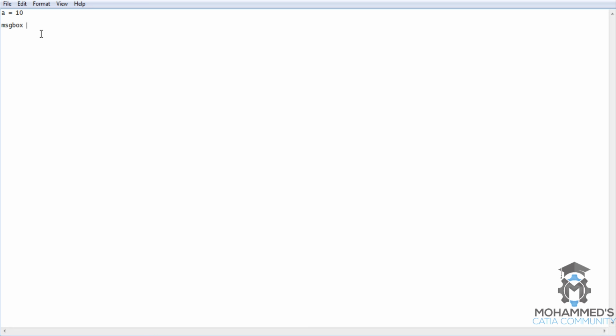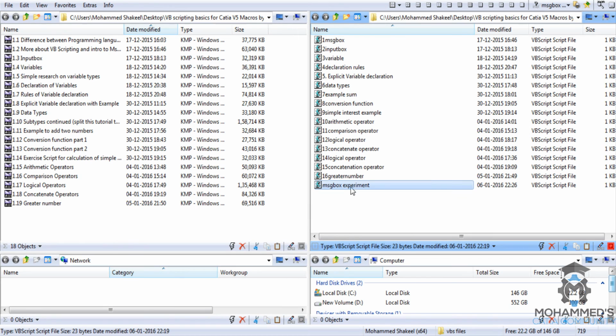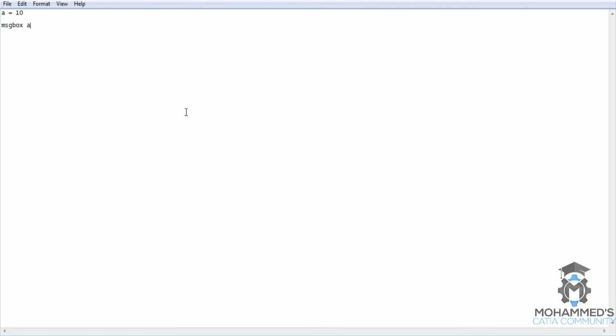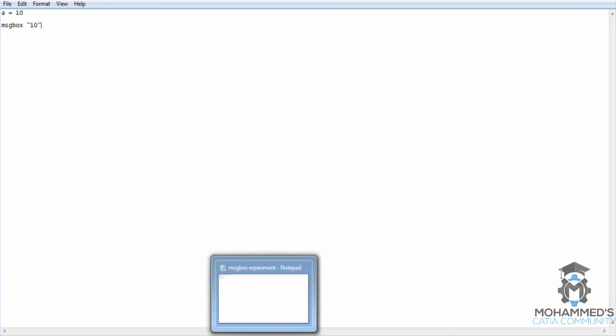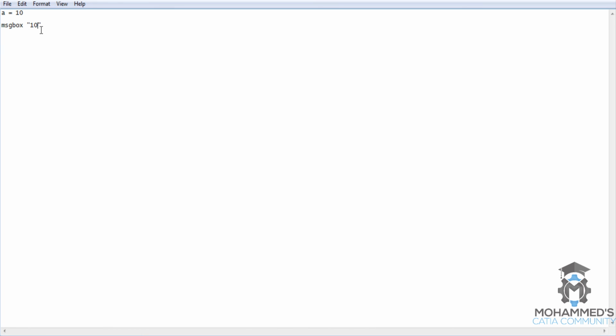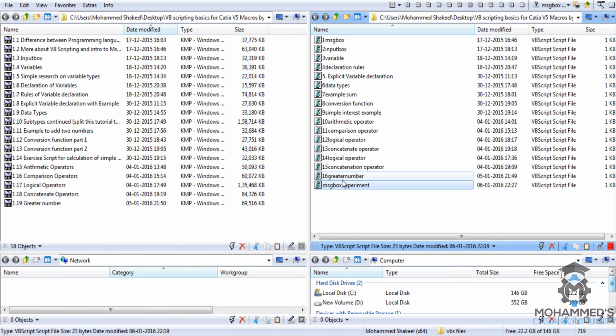So if I write message box a and if I save it, what is being displayed will be 10, because the value of a is 10. But if I give message box double quote 10, then what is being displayed is not really a number, it's actually read as a string. Even if I give 10 blah blah blah, it is still being displayed as whatever I've written there, because whatever I write will be displayed. That's the function of the string.